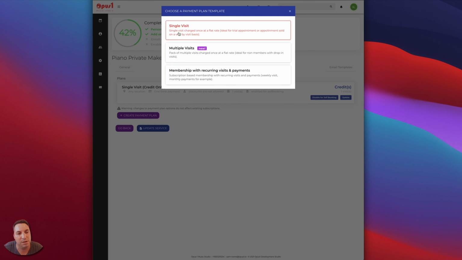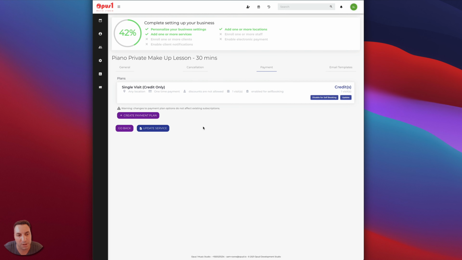We're going to create a single visit. Actually, sorry, no, we're not going to create anything because the default one is actually exactly what we want here. So this is a default payment plan for booking makeups, for using credits. And it has a specific setting that's basically only usable with credits. There's no dollar amount on this plan. The idea is that you cannot spend money to buy a makeup. You can only book a makeup if you have makeup credits, essentially.